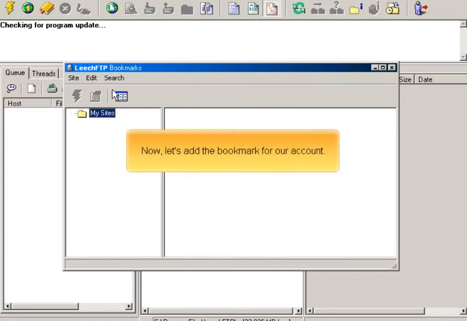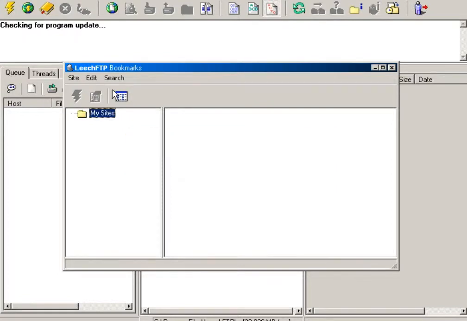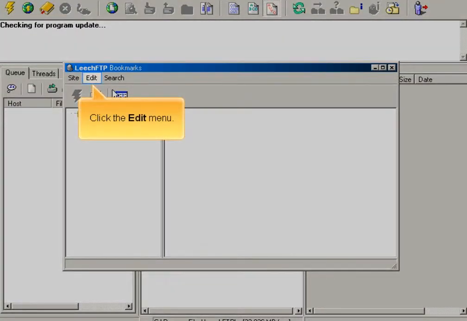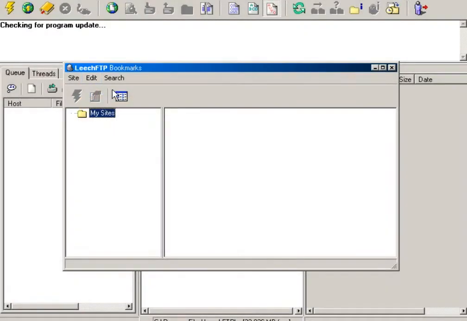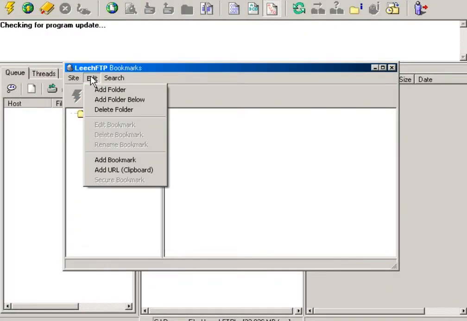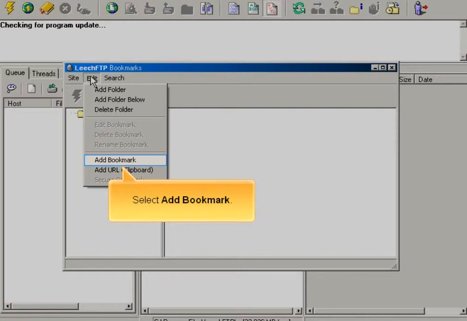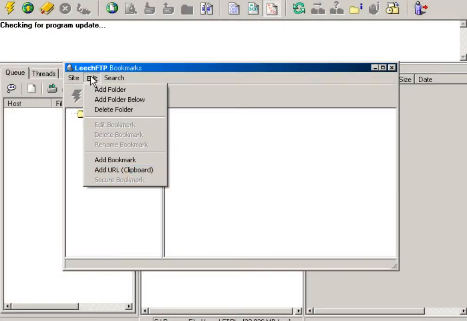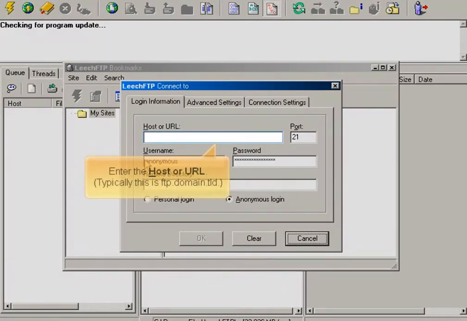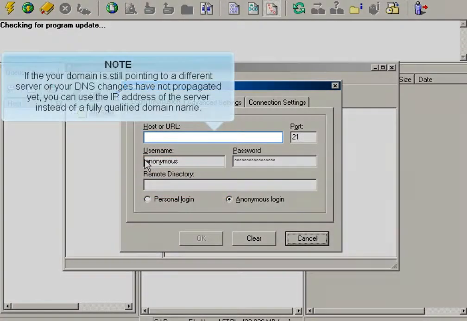Now let's add the bookmark for our account. Click the Edit menu. Select Add Bookmark. Enter the host URL. Typically, this is. If your domain is still pointing to a different server or your DNS changes have not propagated yet, you can use the IP address of the server instead of a fully qualified domain name.